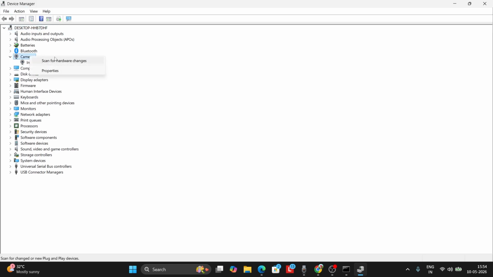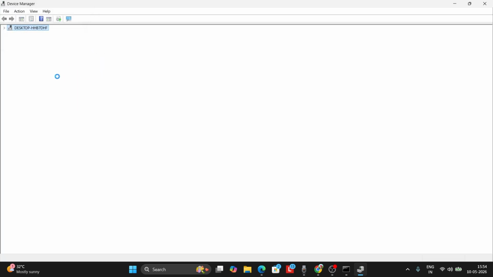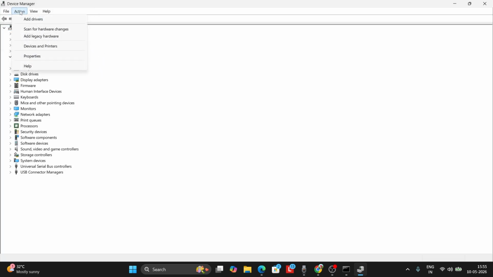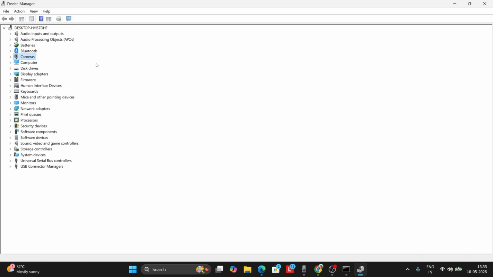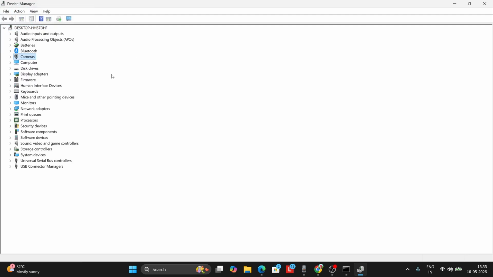If you click on this over here as well, there is an option called scan for hardware changes. You can do it this way or click on action and go for scan for hardware changes. For some users it might be visible, but for some users it's not there. So click on action and click on scan for hardware changes. And afterwards, you have to check.